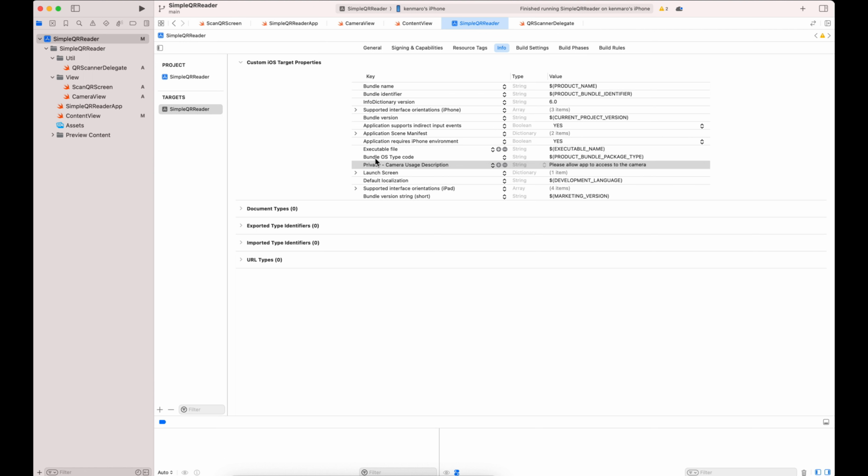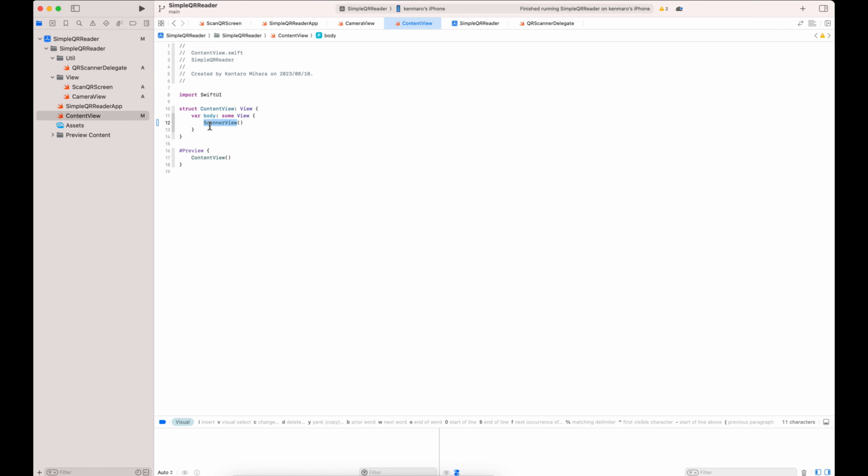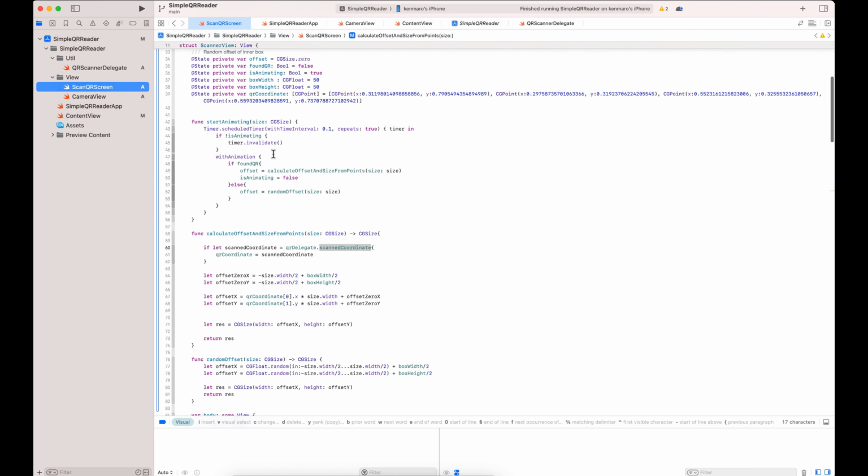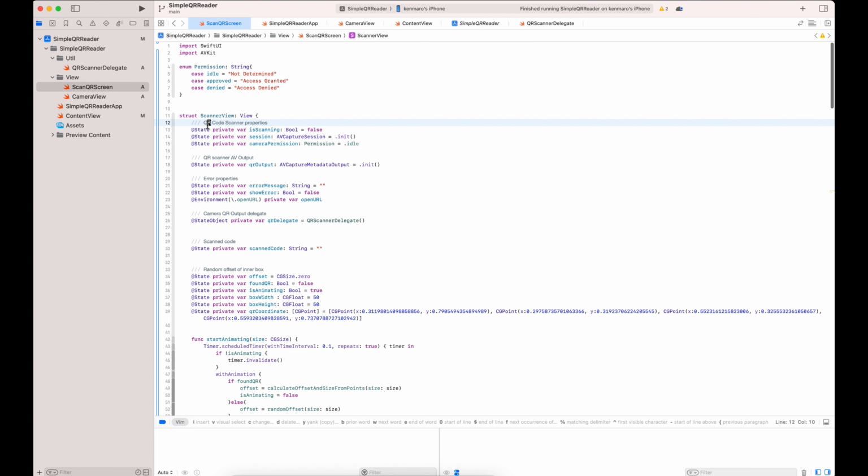So this is info.plist. I need to add a privacy camera usage description to let the user allow the permission. So in here, content view, scanner view. Scanner view is in here. Scan QR screen in the view folder.